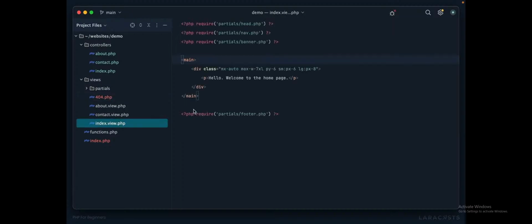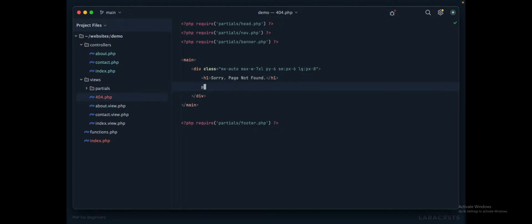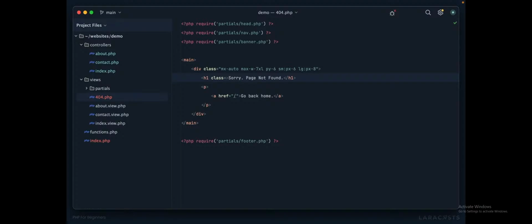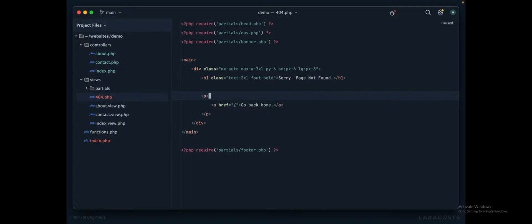I will create that now. 404.php, and let's just duplicate some of this. So I will grab my index file and paste it in. And now this will say, sorry, page not found, and then maybe an anchor tag that sends the user back to the home page. Go back home. All right, and then I will style this real quick. Like, I don't know, text XL, make it bold, and then maybe a little margin top, and then I will style the link like text blue and underline it. You know, something pretty basic. All right, let's give it a shot.